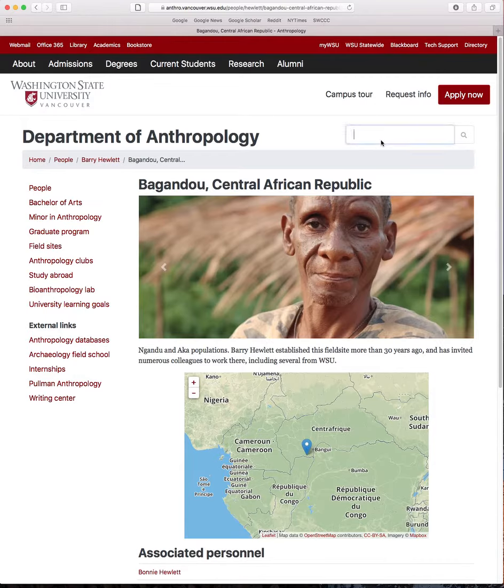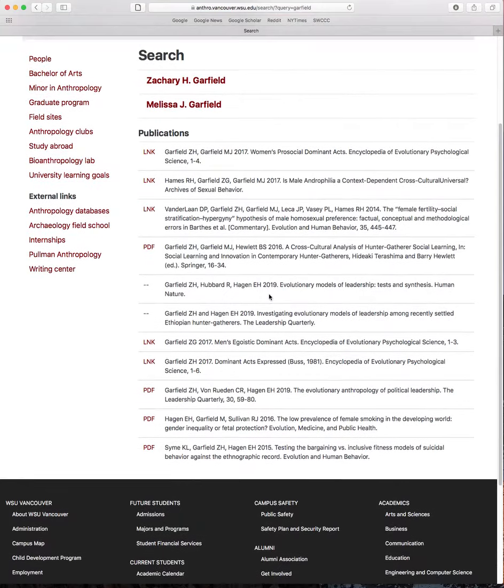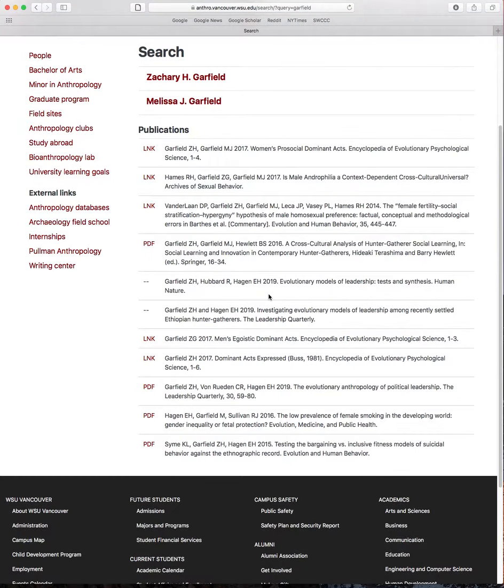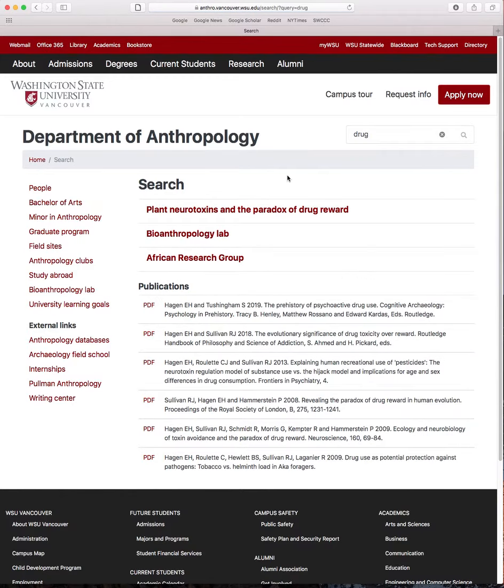In addition, the search function has been improved. So if we search for Garfield, for example, we'll see Zach and Melissa's pages here. But the search function also pulls up the latest publications that have Garfield in them. And it can also search title words. So if we look for drugs, it brings up pages having to do with my drug research and also all my publications having to do with drug research.